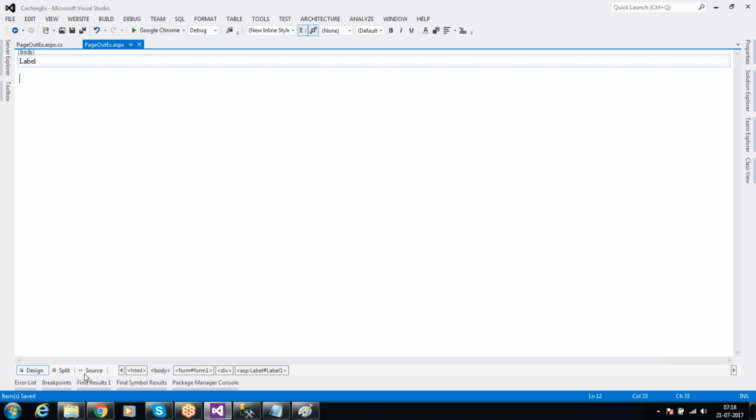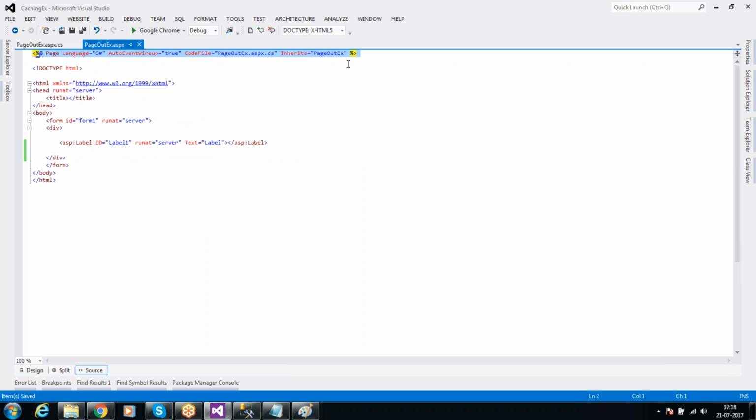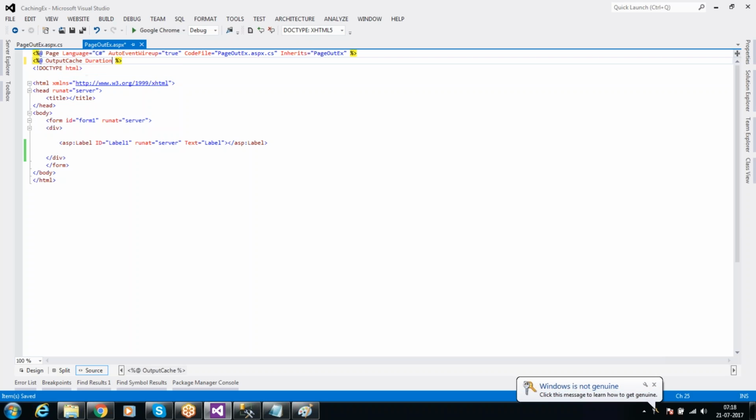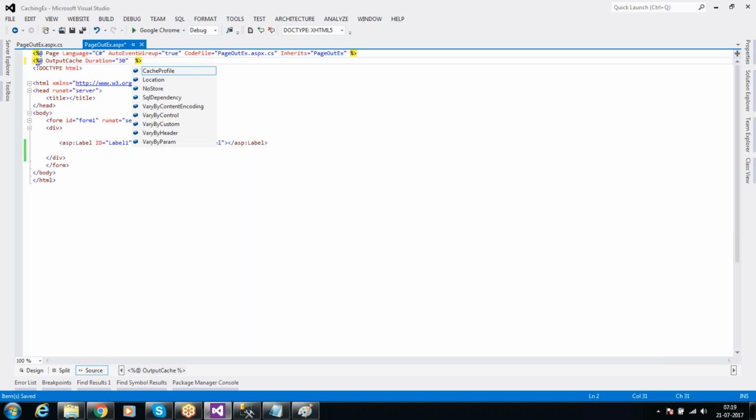In order to implement caching, go to the source. We call this a page directive. Likewise, here we'll create one directive. We can make it OutputCache. Duration means how much time you want to maintain your cache. Suppose we give 30 seconds; you can give however much time you want. This is in seconds. I want to show an output as quickly as I can, so that's the reason I used a duration of 30 seconds only. If you want 5 minutes, you can make it 300 seconds, like that.